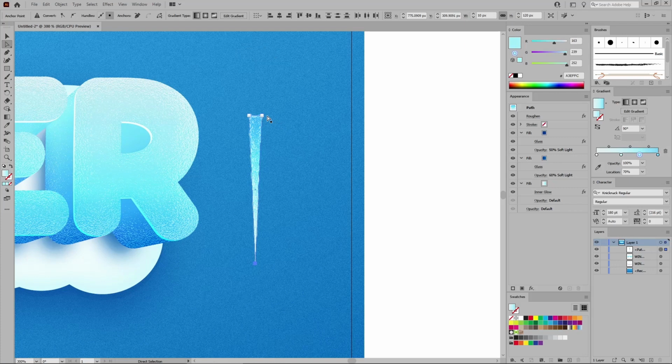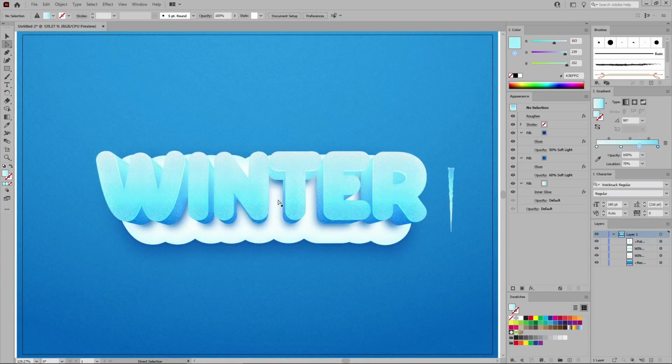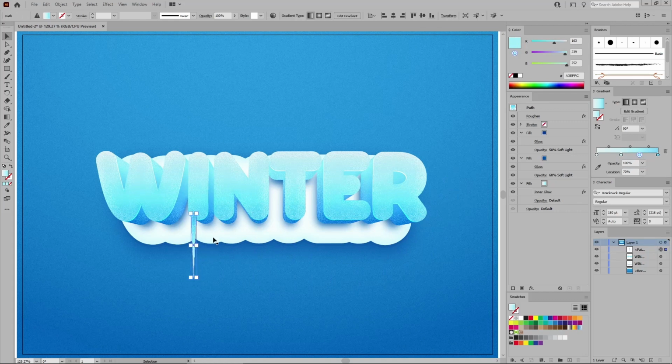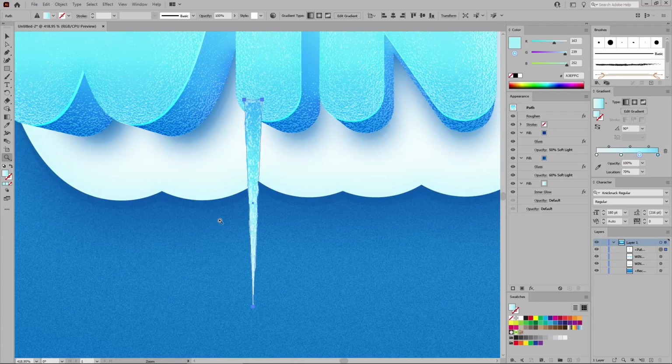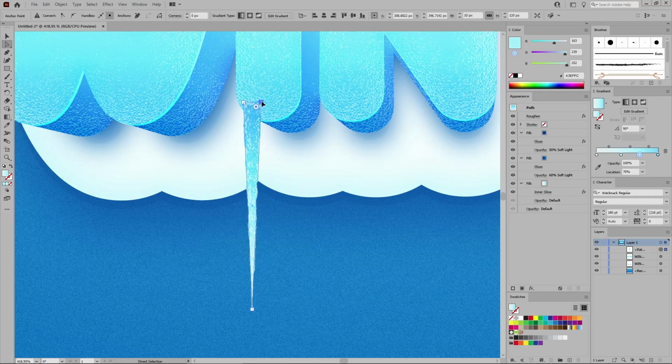Now that you've got your icicle, let's use it to decorate the text. Press Ctrl and 0 to zoom back on your entire design. Use the selection tool to drag your icicle on top of the text. You can hold down the Z hotkey and zoom in on this area so you can take a closer look. You can use again the direct selection tool to adjust this path a little.